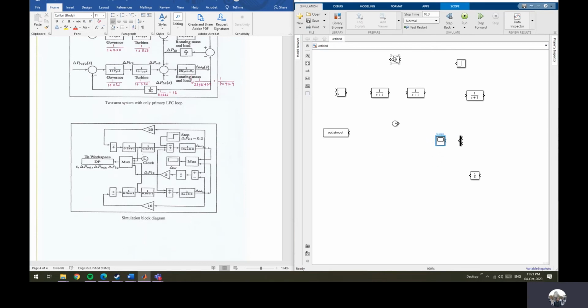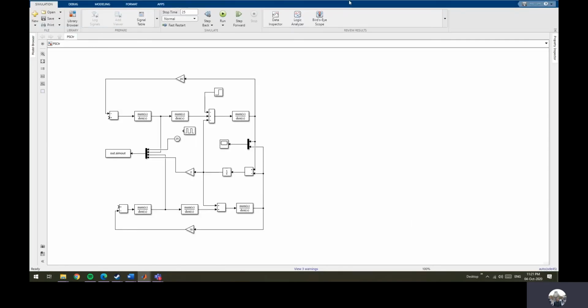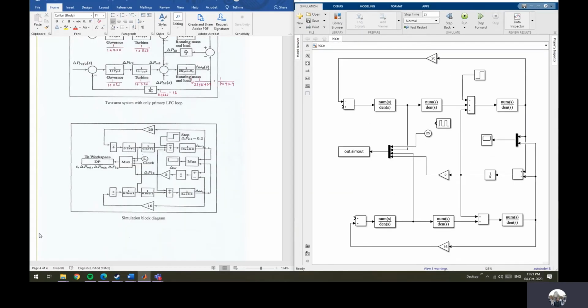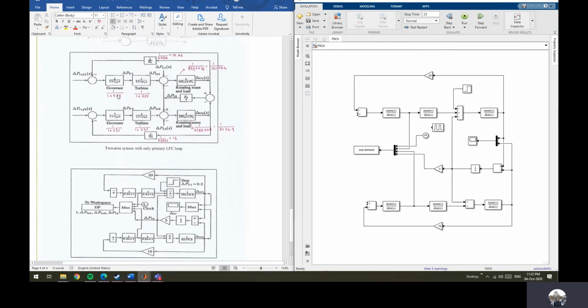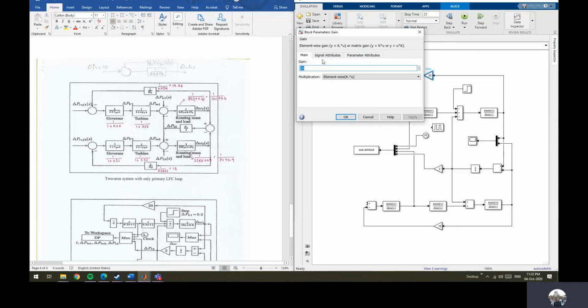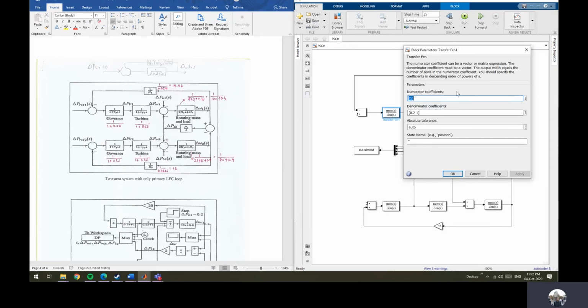Once you have all of your components, you just need to connect them all to make it look something like this. This is the simulation block diagram for the LFC. I've input 1 over R1 here, the gain 1 over 20. For the transfer function, you double-click the transfer function and it shows the numerator coefficient, which is the upper one, and the denominator coefficient is below. The denominator coefficient shows the highest order of degree at the left side, the first one.